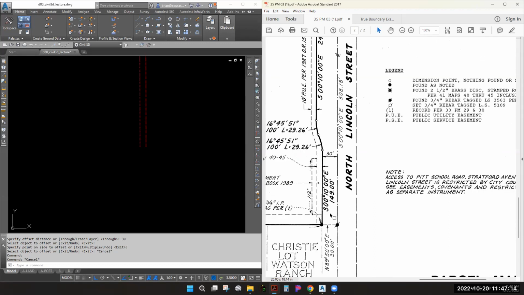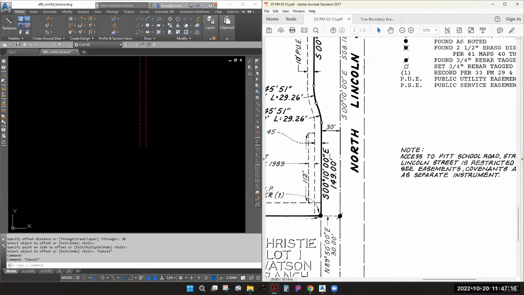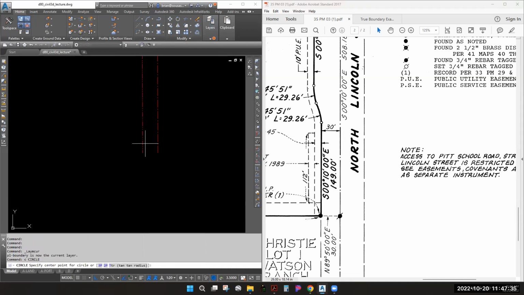So we took this line, we offset it at 30 feet. So that is the corner point, this circle here. If I want to draw a circle, let's just make this layer current. I'm just going to put a circle there, just to denote that that's that little circle there.